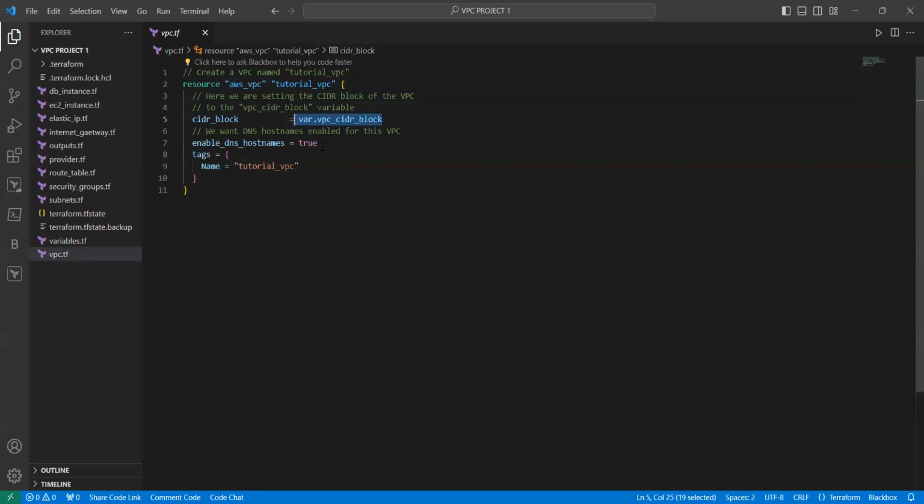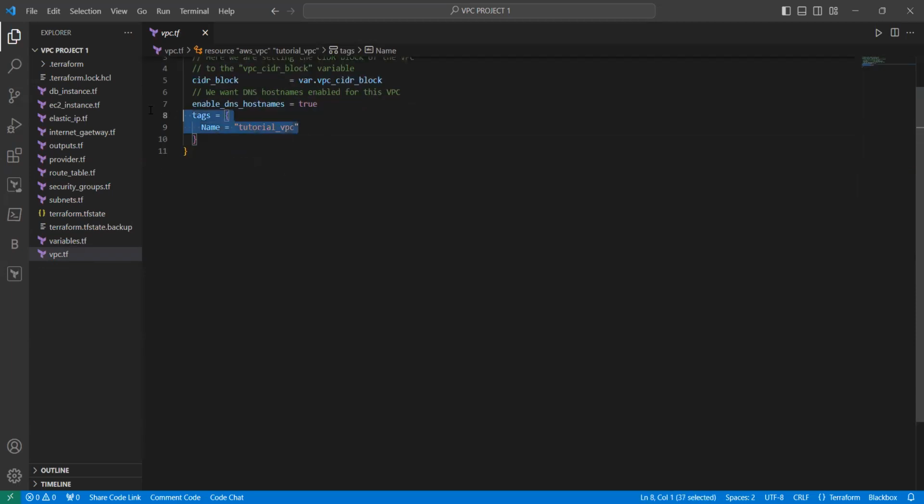This means that instances launched in the VPC will receive public DNS hostnames that will correspond to their public IP addresses. The tag name I have given as tutorial VPC. The tag name will provide better identification and organization.